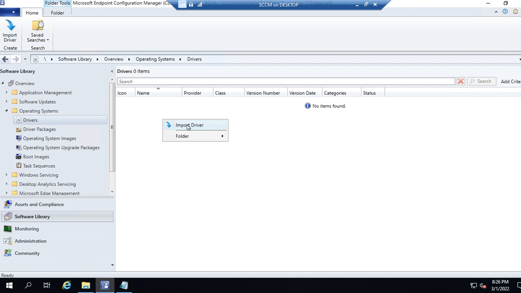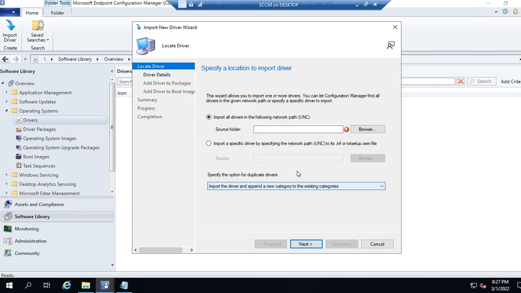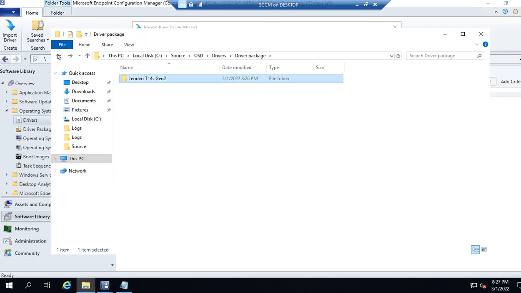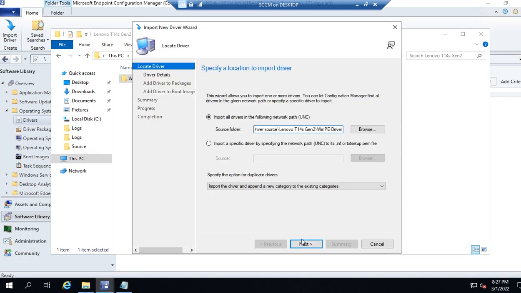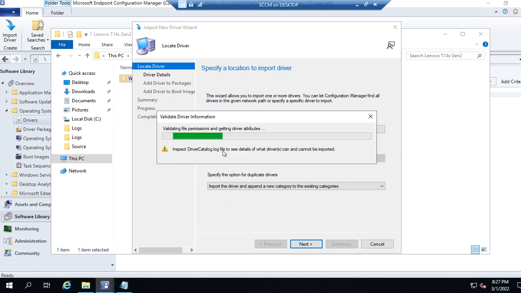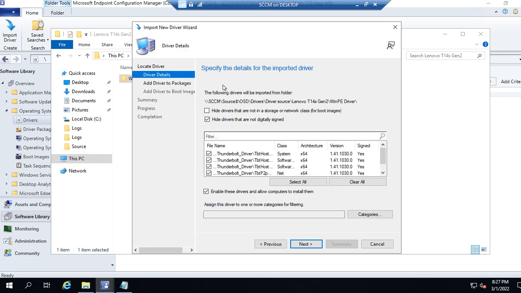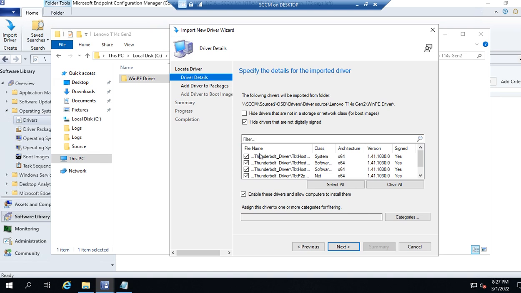Just click on Drivers, then click on Import Drivers. Here is the key part. You have downloaded the entire setup from the Lenovo site, so you need to put the source path. I have created the source folder Lenovo inside the WINPE drivers. You can also copy the UNC share path and paste it here. Just click Next. It will take around 1 to 2 minutes depending on the driver package. Here you can see lots of drivers, like Thunderbolt drivers, net drivers, and system component drivers.